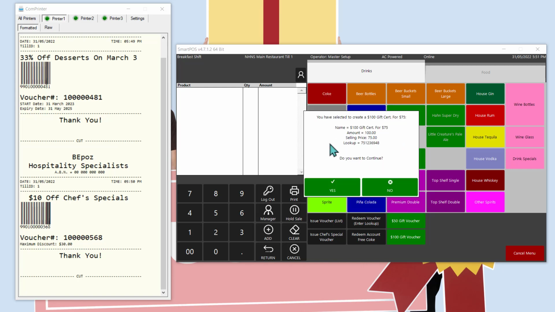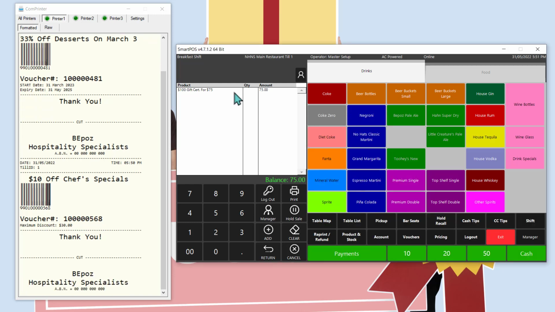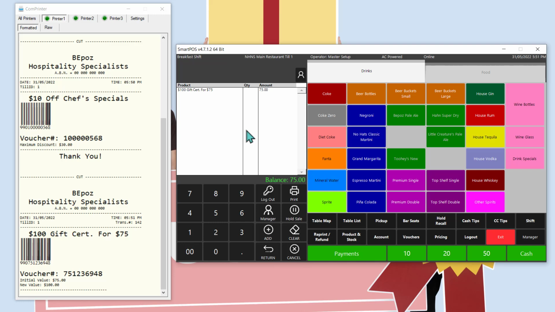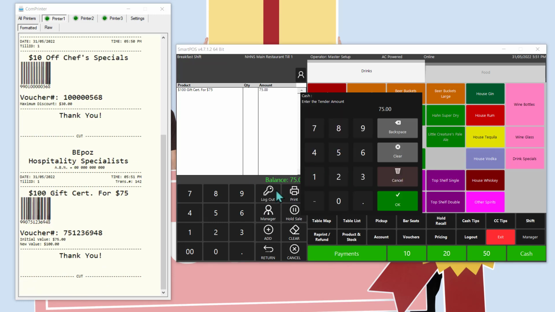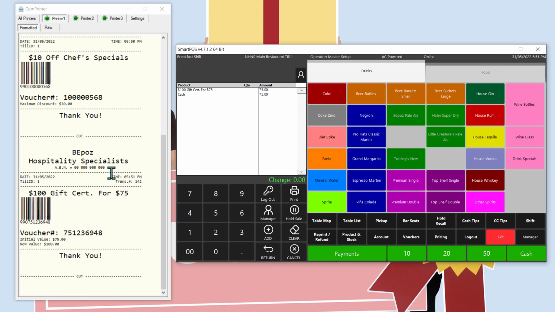And we can see there, again, a little confirmation prompt. We'll see the lookup number there. We can see the amount that this gift certificate will be for, and we can see the selling price is different from that. Again, that's how we have that voucher set up configured. So select that. You can see that that has been issued. It's been added to the transaction. We do still need to pay for that. Cool, so now we've seen a few examples of issuing vouchers both from back office and SmartPOS.